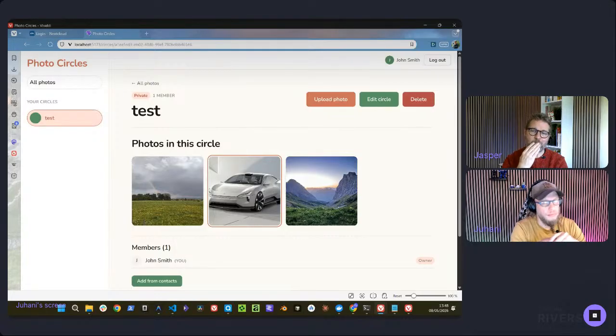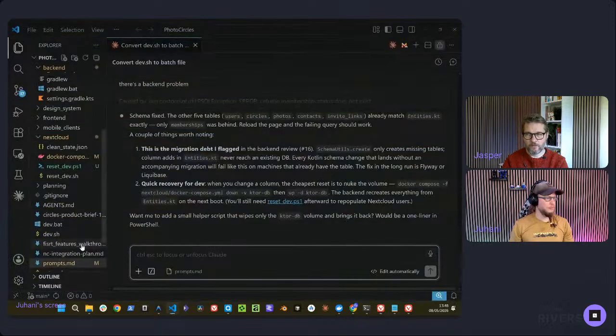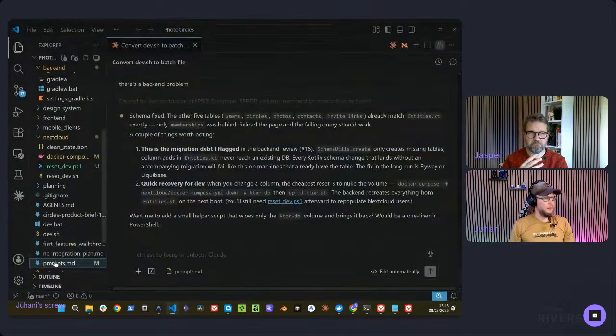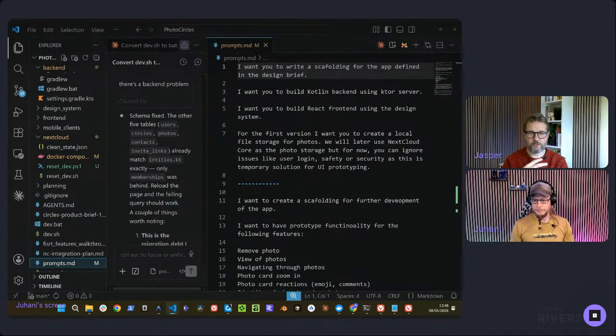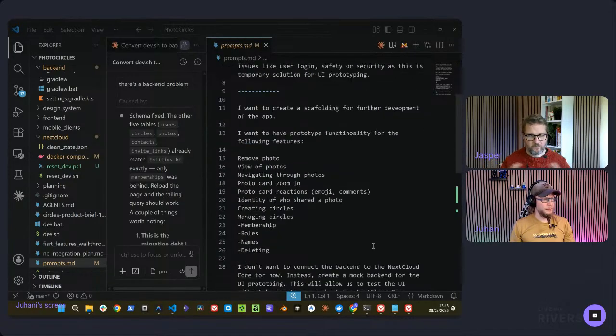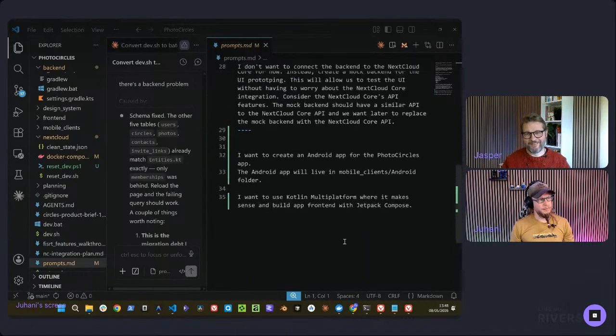So would you like to describe a little bit what you want the users to feel or have in their hands? Yeah, so I guess one of the key things is the product provides a private space really, where people can share photos with those who are part of a circle.